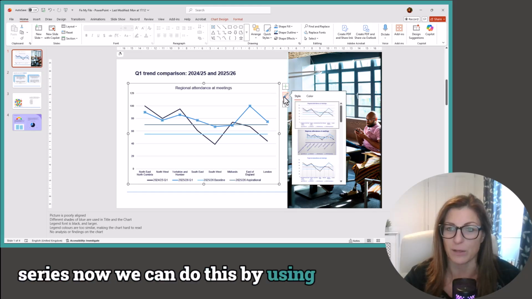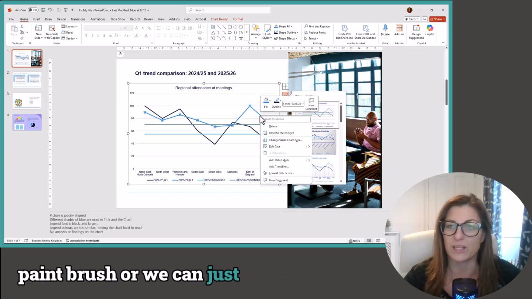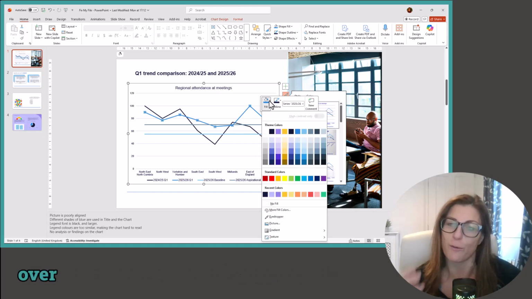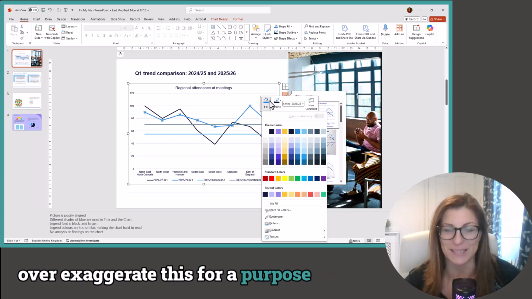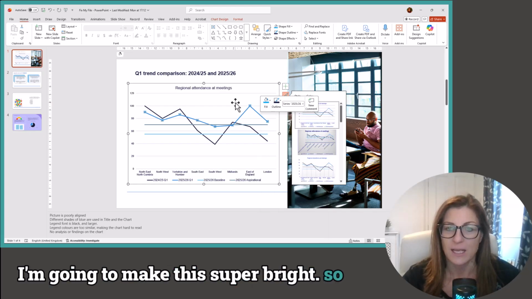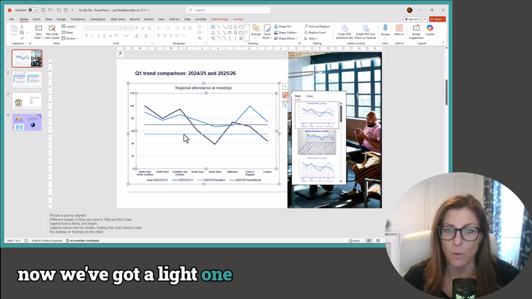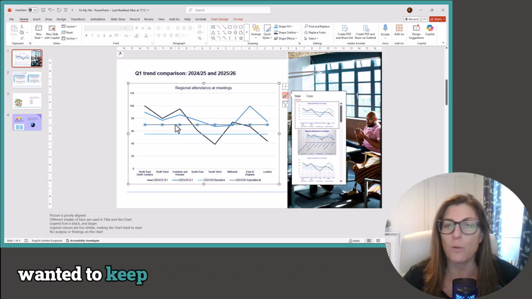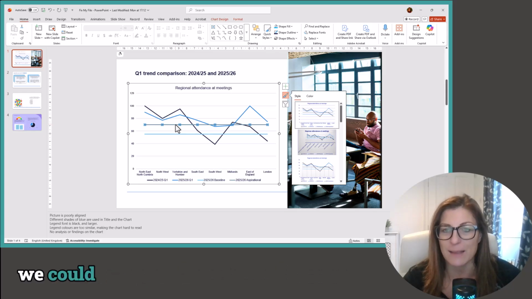Now we can do this by using the paintbrush, or we can just right click and change our fill. So I'm going to change that now, and I'm going to over exaggerate this for a purpose. I'm going to make this super bright. So now we've got a light one, a super bright one, and a very dark one. And if I wanted to keep all the colours the same, we could do that.